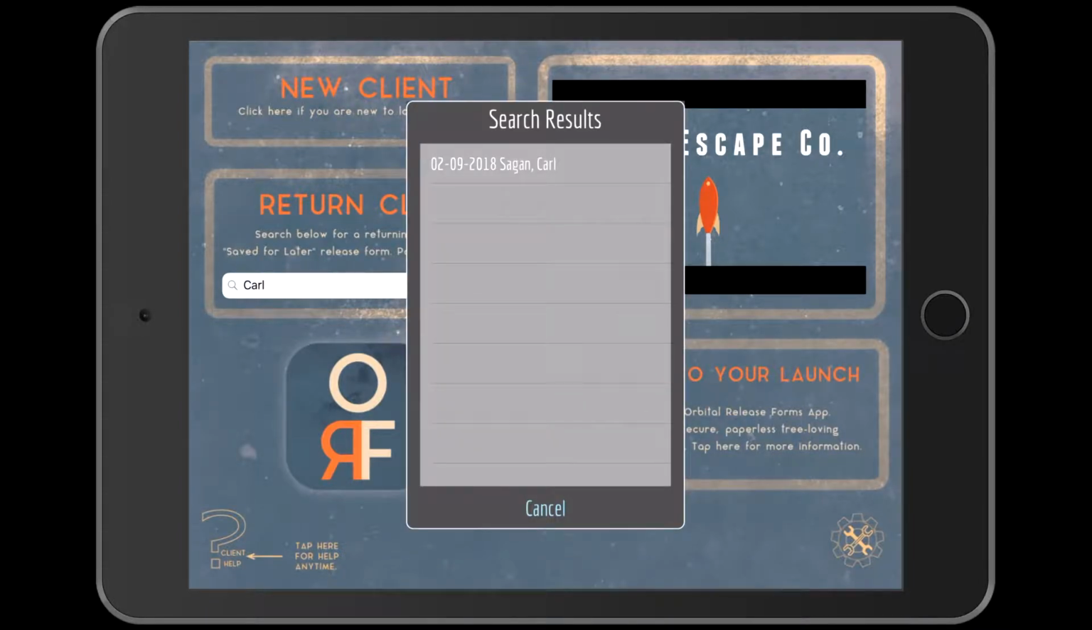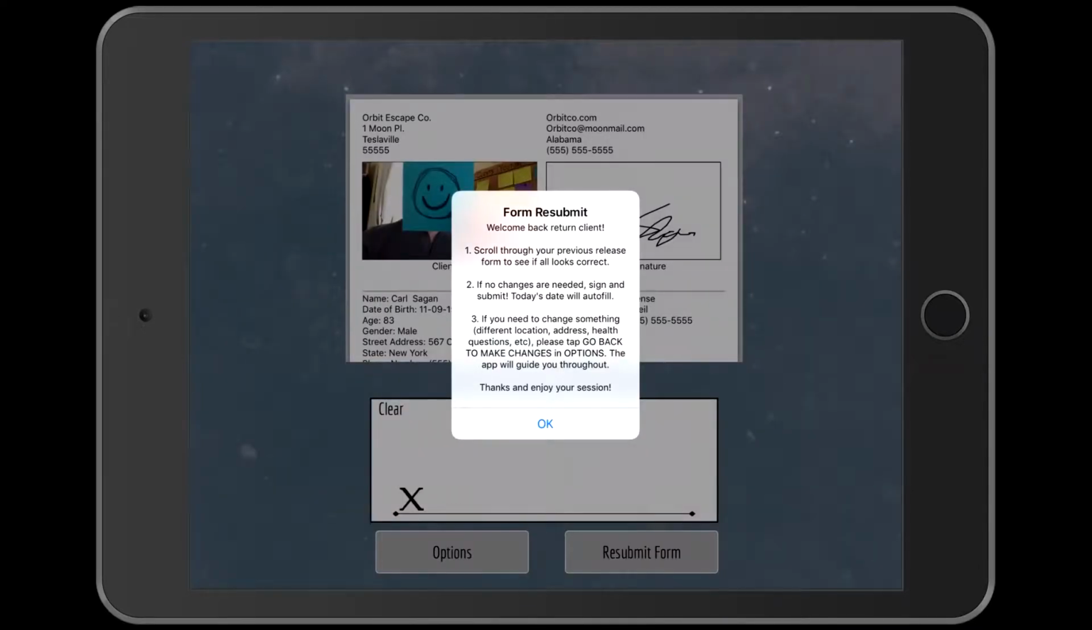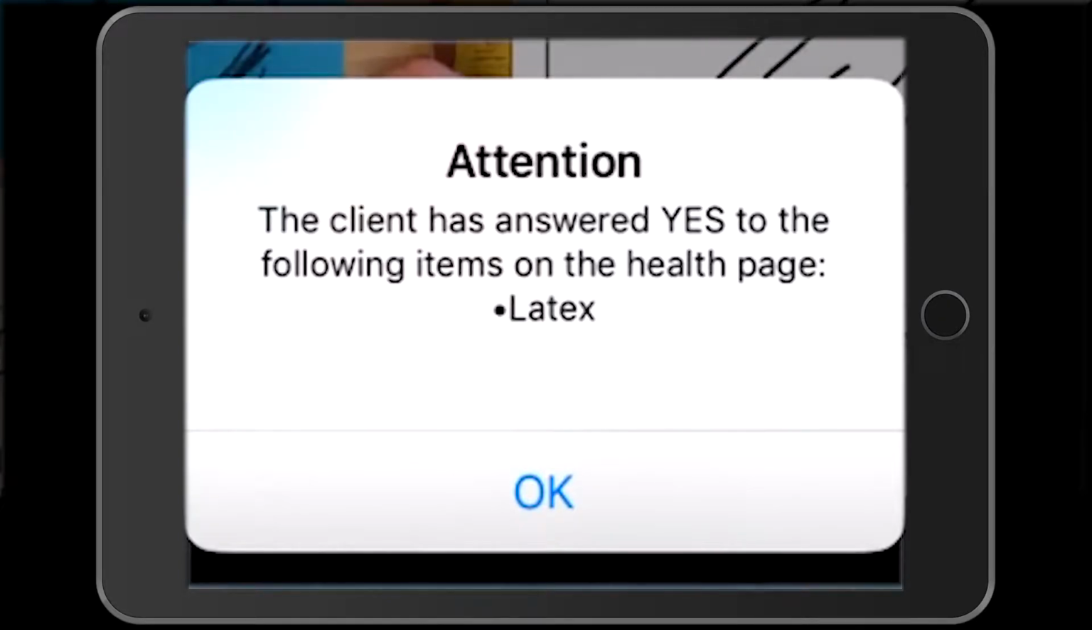After that, we have our search results menu pop up, and as we can see, it not only shows the name, but it also shows the dates of each release form. Once we find the one that we're looking for, we tap it, and that will bring us to the form resubmission page. Since many of our release forms have health-related questions, if they answered yes to any kind of allergies or health conditions the last time they signed a release form, it'll pop up here to remind the employee.